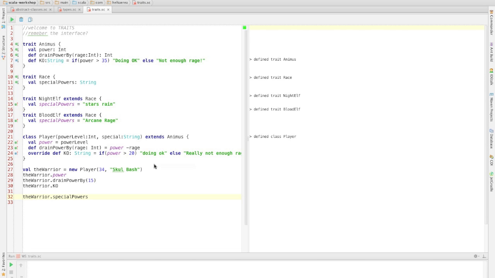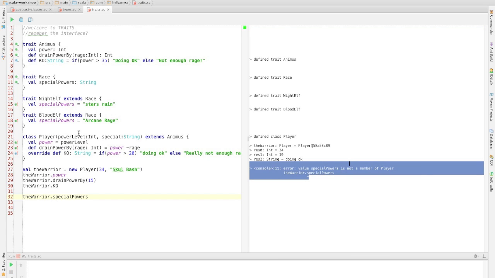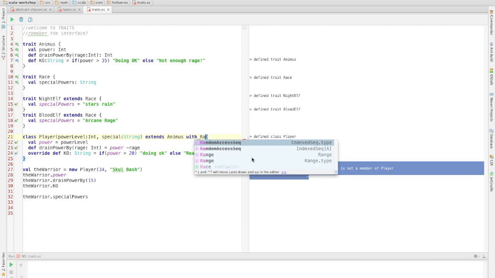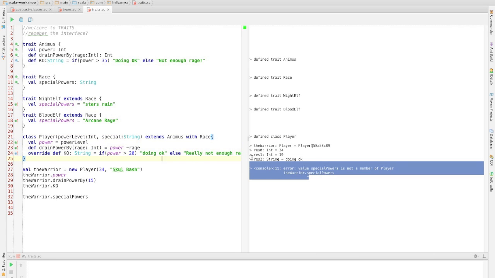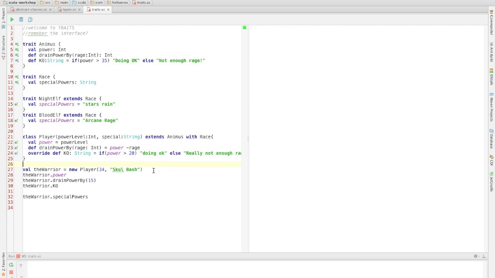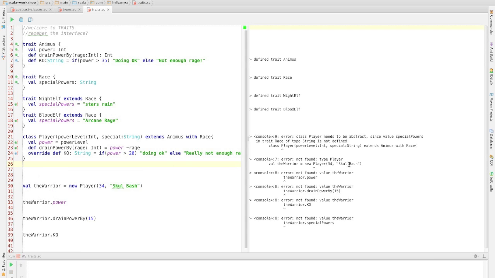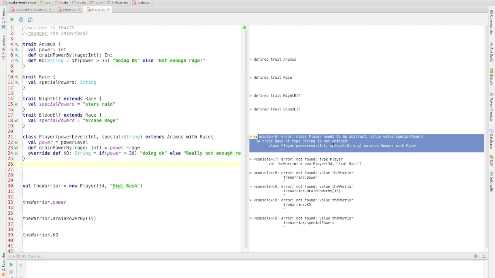And I'm going to run this one. And you can see that it says special powers is not a member of the player. So then I can say here, with Race, and I'm just playing around because I don't know if that's actually going to work, and it turns out that it didn't work. The reason it didn't work was that the Race trait doesn't have anything implemented.